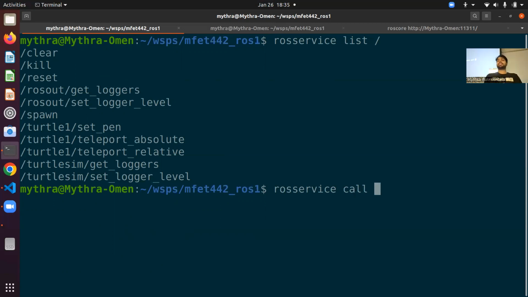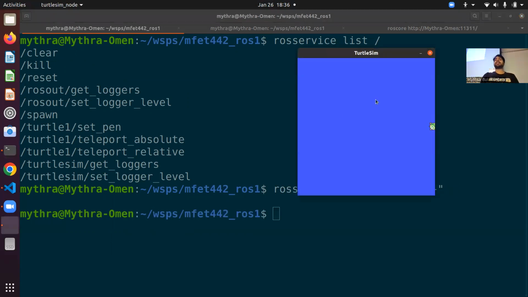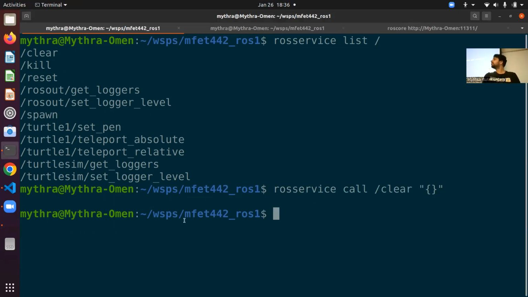One way to do it is rosservice call, and you provide the name of the service, in this case clear. After that, similar to rostopic echo or rostopic pub, you provide the message here. In this service, the message is basically empty, so that's what you need to send. You just send an empty thing and it gets cleared. That's all.